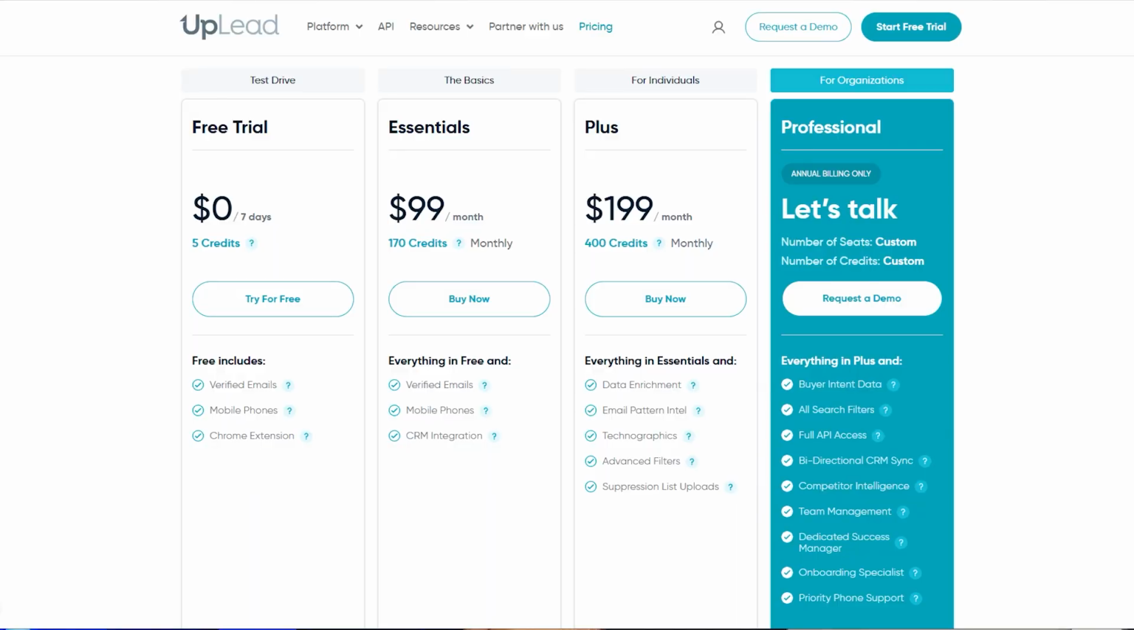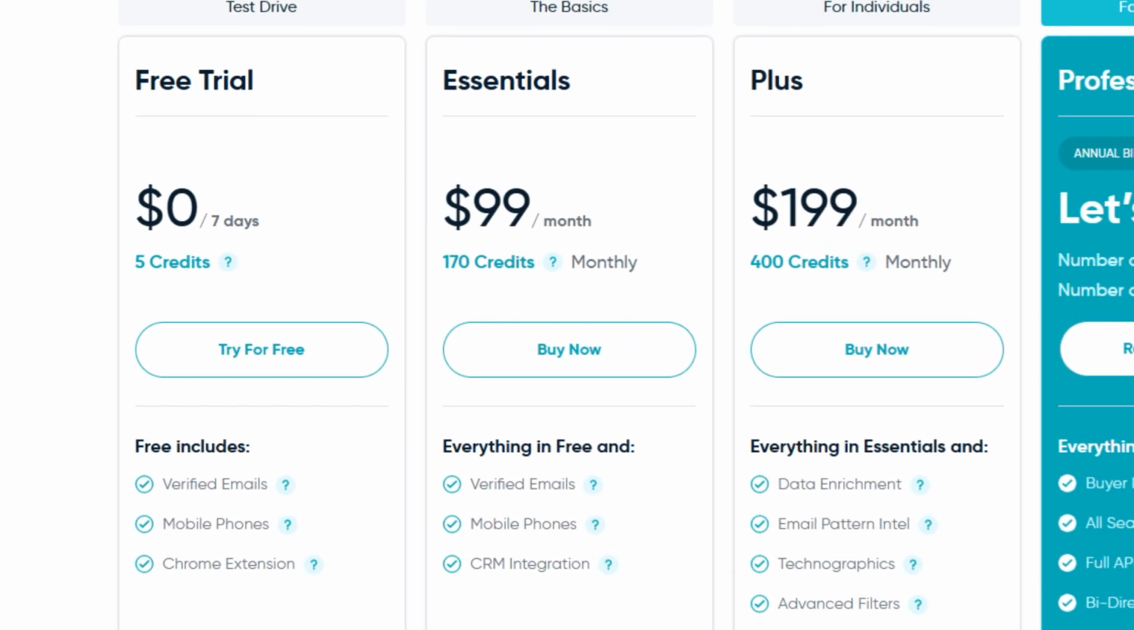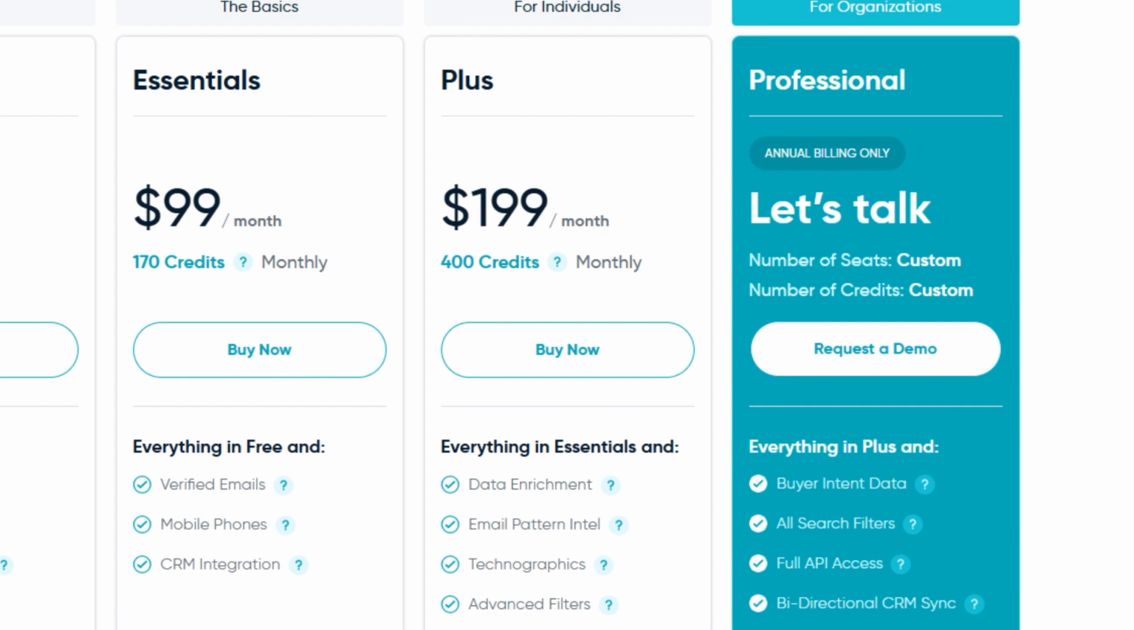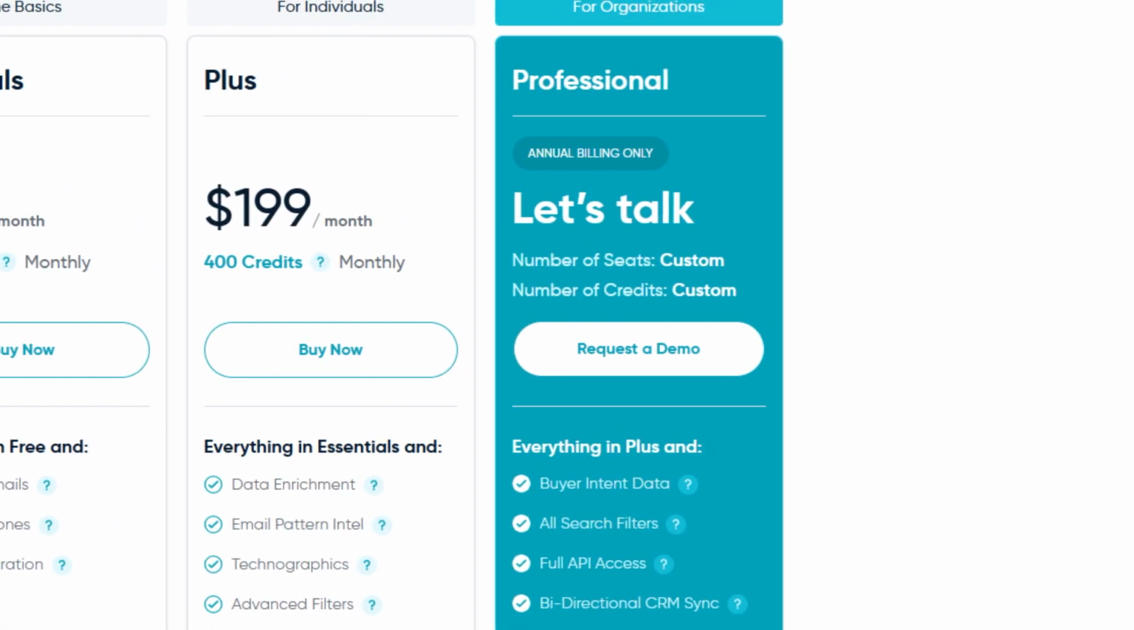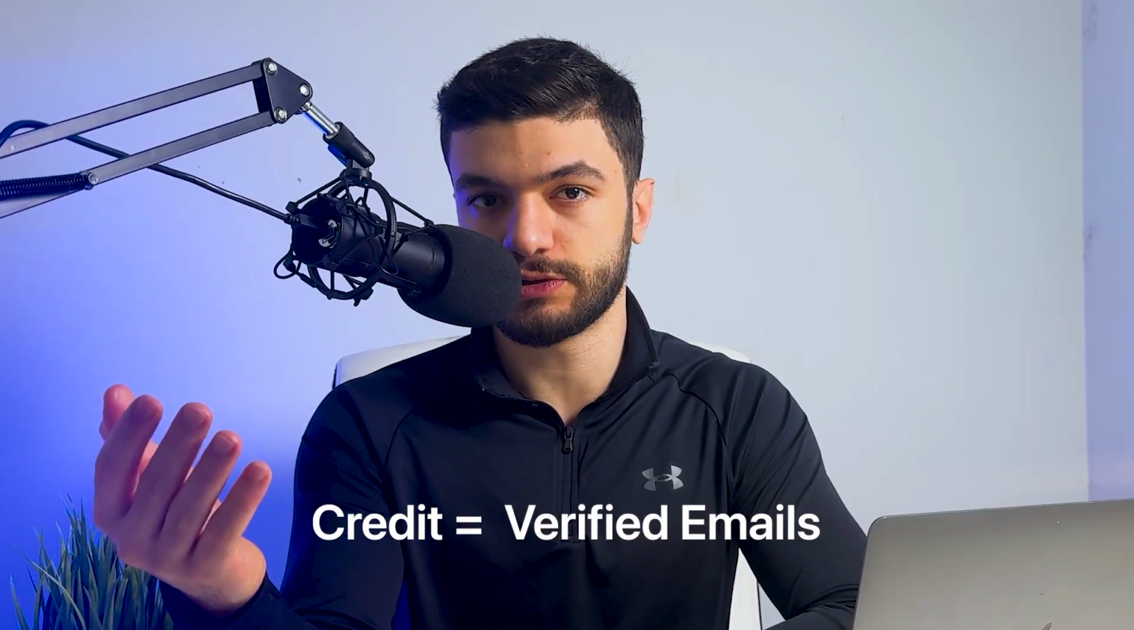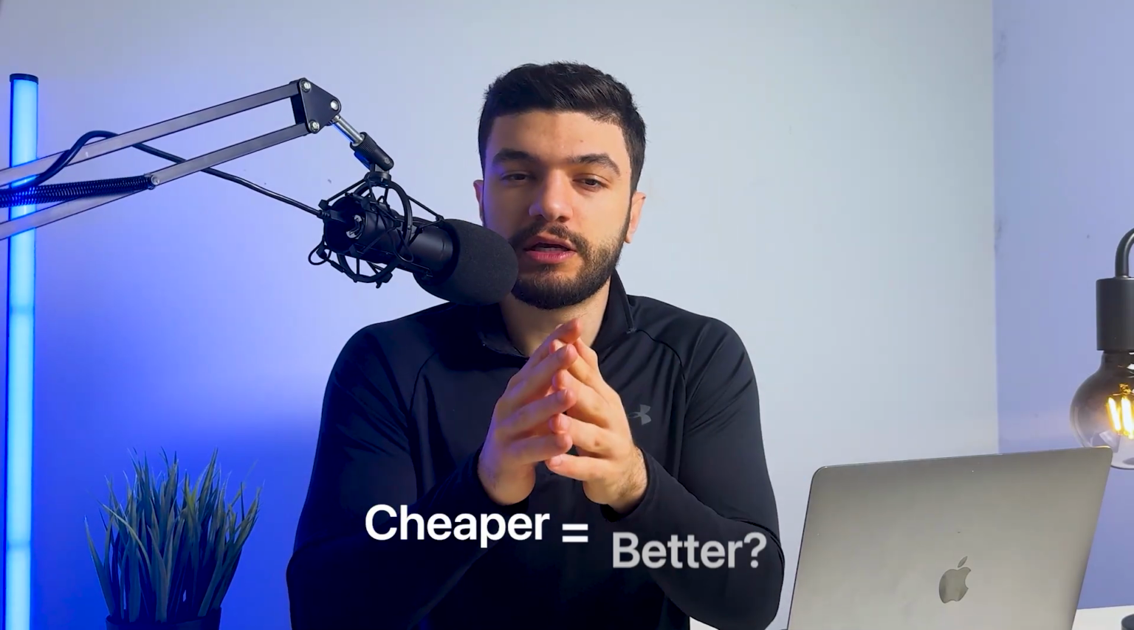Now, on the other hand, UpLead starts at $99 a month for 170 credits. And the professional plan runs about $199 a month, and even their highest plan is still well under $400. And the better part is that there is no annual lock-in required. You can pay month to month, and every credit gives you a verified email, so you're not paying for data that bounces.